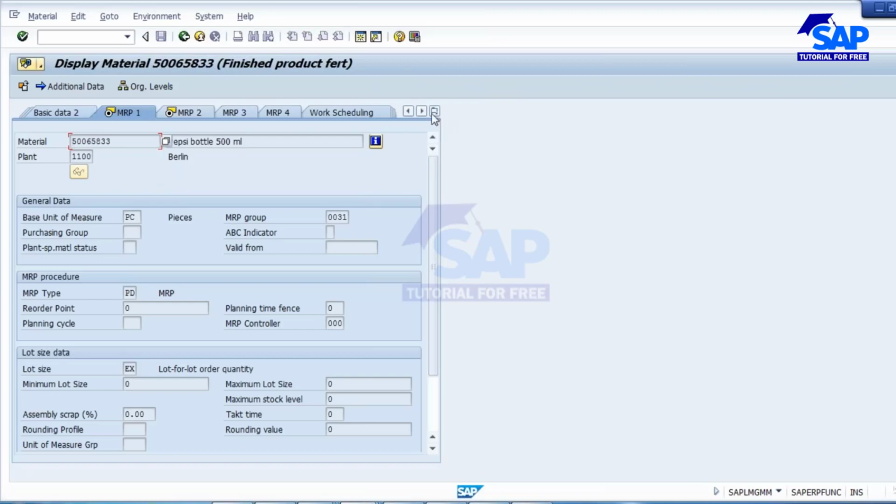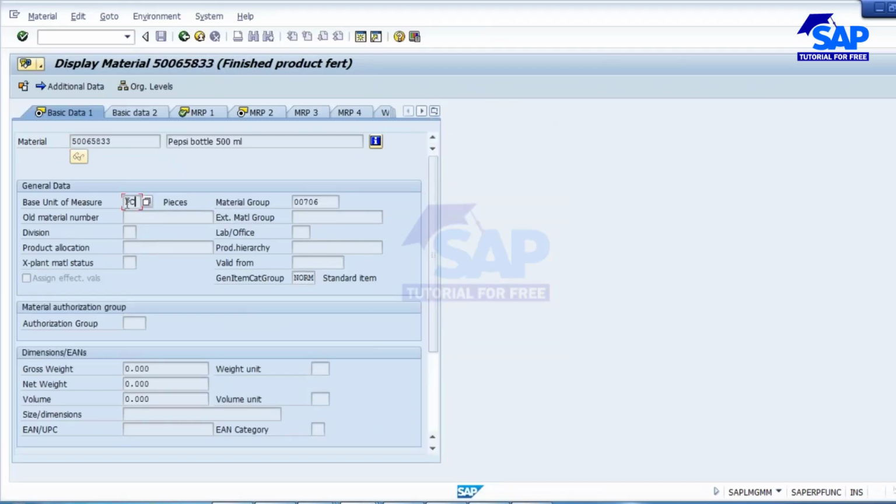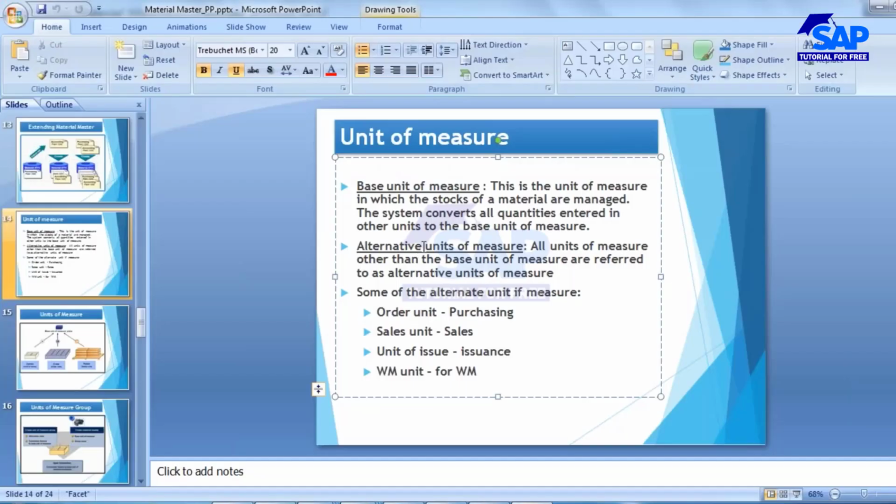Material as of now, we maintained pieces. Piece, one, that means one number. Now, there are some alternate unit of measures also you can maintain. All unit of measures other than the base unit of measure are referred to as alternate units of measure.